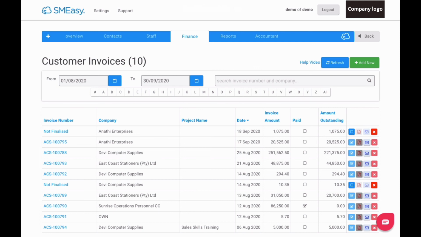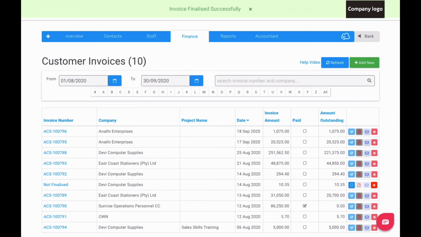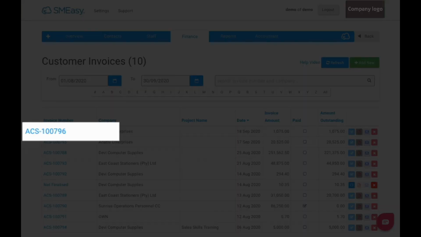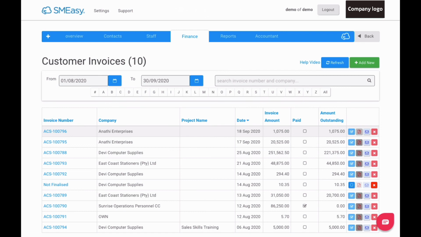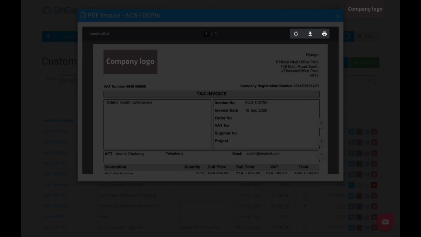When done, tick the Finalized box and a screen will appear asking if you are sure you want to finalize your invoice. Click the Yes button. Your invoice will now have an automatically generated invoice number. To print your invoice, click the PDF icon. Your invoice will now open in a new pop-up, then use the toolbar on the screen to print or save it.